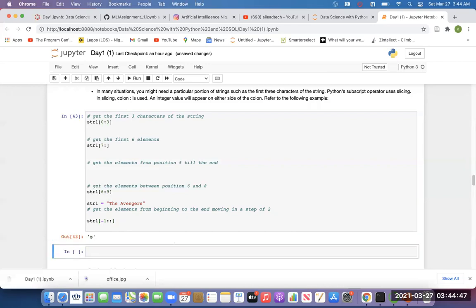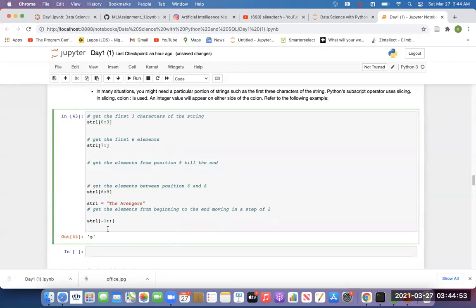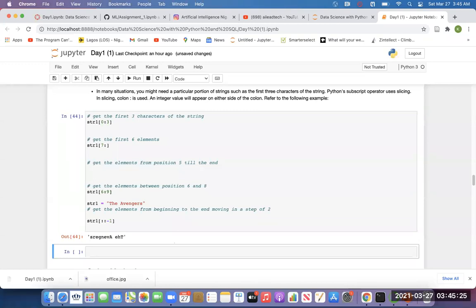So you have S. Now, I want you to understand what's going on here. Uwem told us that if you want to increment, we go from the beginning, we use double colon, and if you want to increase in step of 2, we put 2. If I want to go from the back, I just put -1. This is saying go from the back to the beginning in step of 1. You see, it starts from S and ends with capital T.